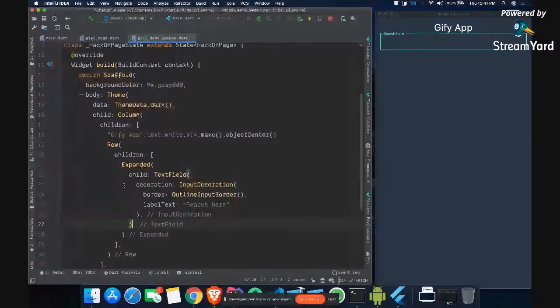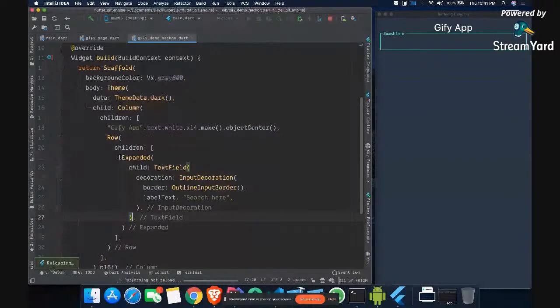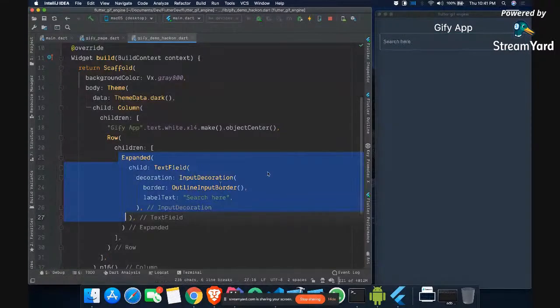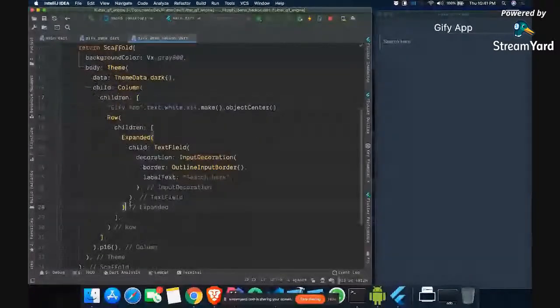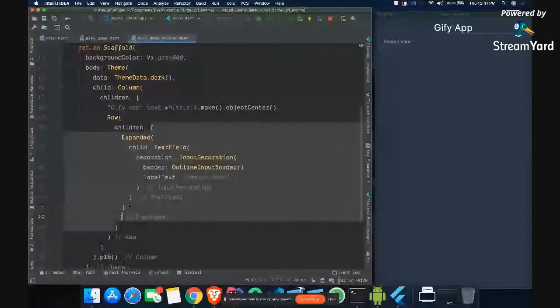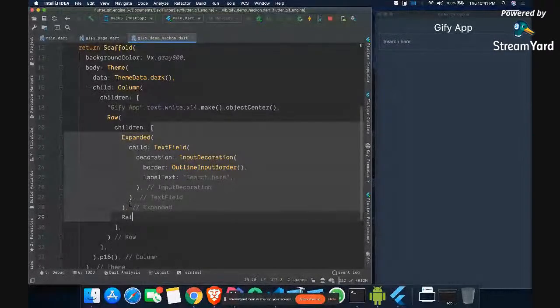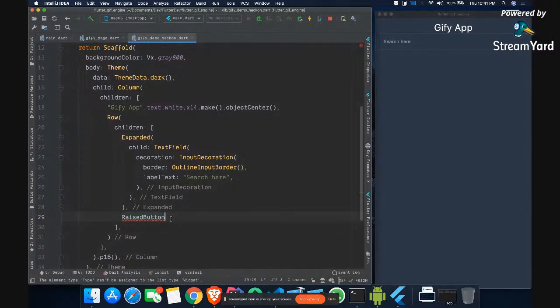So basically expanded means whatever space is left, use it. Right now the whole space is available, so that is why it is taking all the search text here. Now, after expanded, we can use a button called raised button. There are different kinds of buttons in Flutter: one is a raised button, one is a flat button, and another is an outline button. These are all inspired from material design.